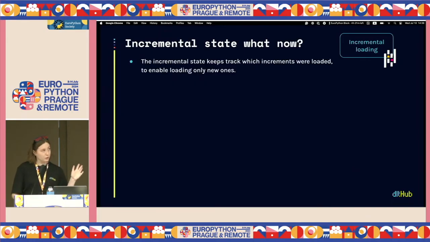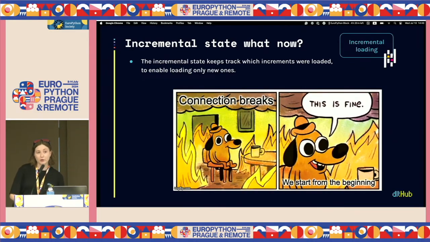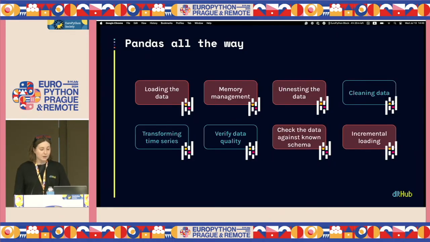And the last thing I'm going to talk about is incremental state. Incremental state, or incremental loading, is another fancy data engineering term, which basically means that I want to load only new data with new timestamps. I don't want to reload all the things. So I need to keep track of the incremental state. Pandas does not support this out of the box. And it's especially useful for your data pipeline resilience, because if the connection breaks in the middle of your load, you don't want to load it from scratch, right?